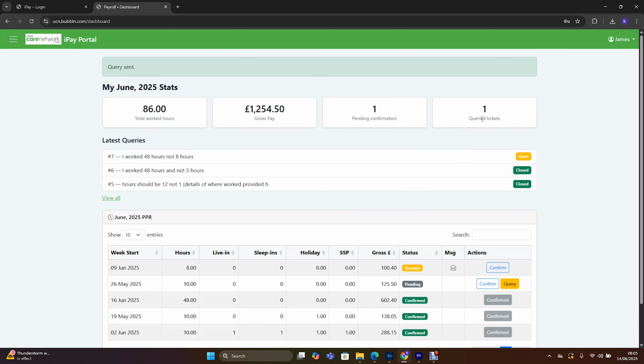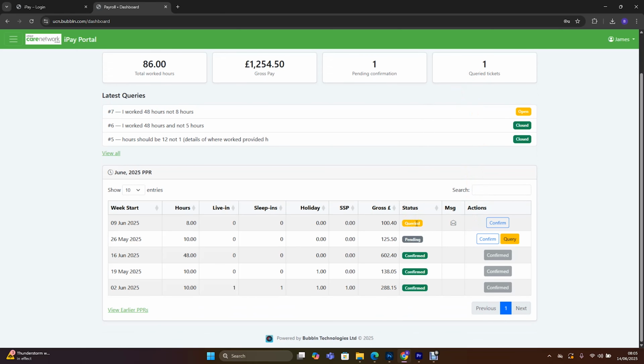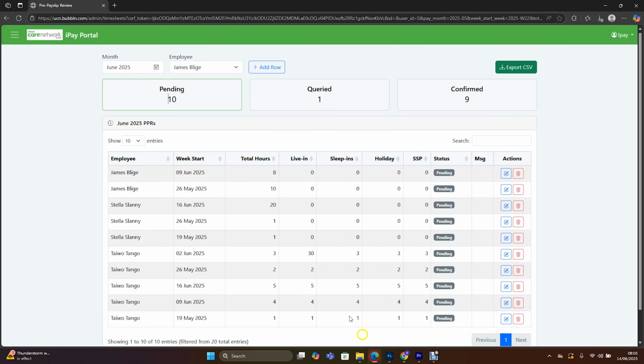Then one query ticket means that there is one ticket that we have a dispute about what has been imputed for us, and we have sent a query to our team lead to fix for us. Let's assume that our team lead is going to fix it based on the concerns that we have raised.